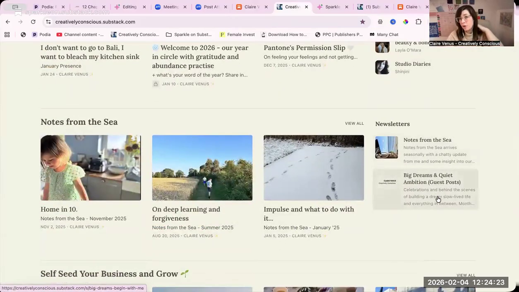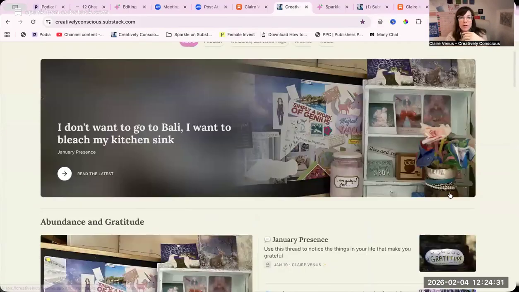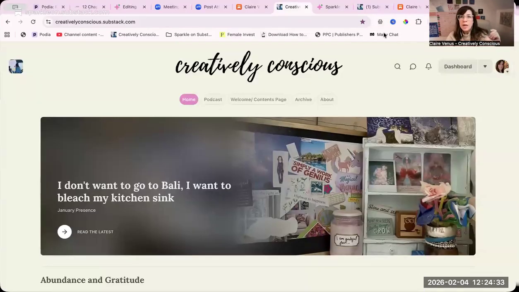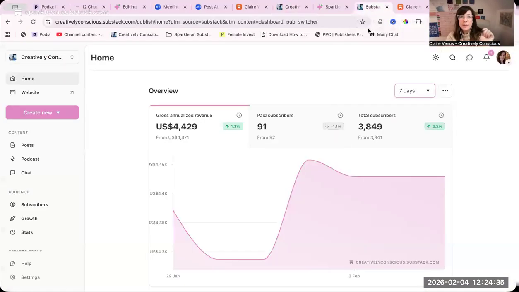And then it's showing that I've got two different newsletters, which is factually not really correct because I'm not doing much with this guest post series at the minute, but it's fine for it to be on there for now. So if I take you into the back office, here is the back office. So we go into looking at the dashboard for this newsletter.